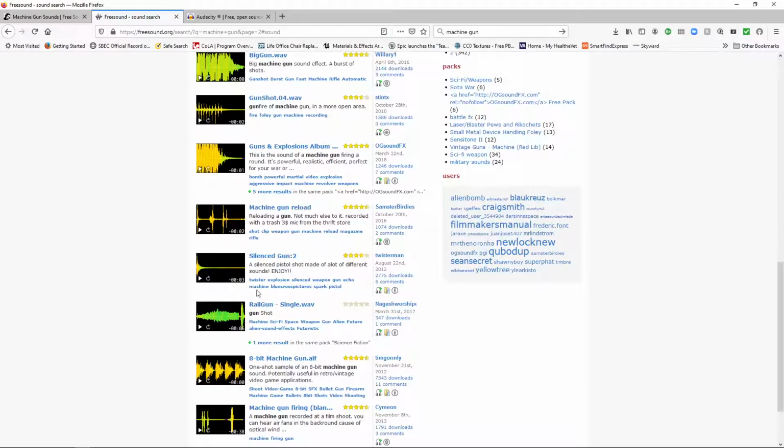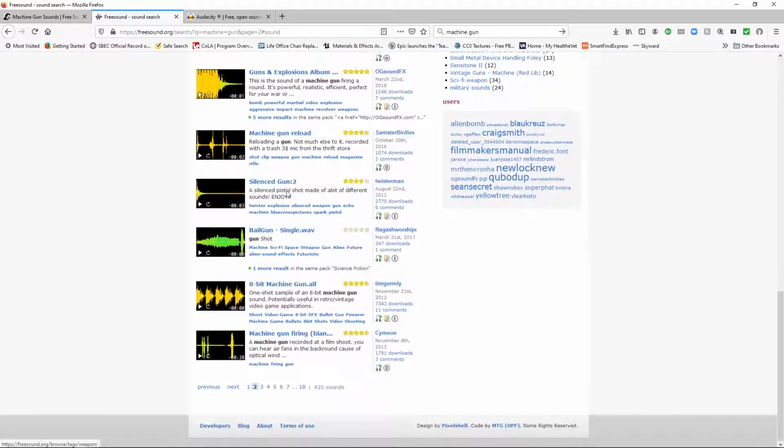And some of these have like starting and stopping sounds. We don't really want to do that. We want a nice solid sound through. So this one right here, this 8-bit machine gun, sounded pretty good. And you can click on them and sample them, and then you can check them out.